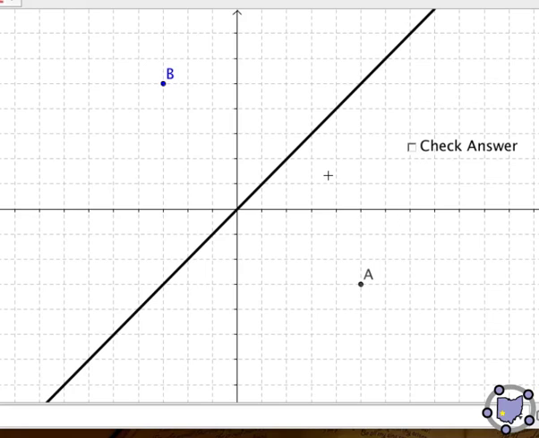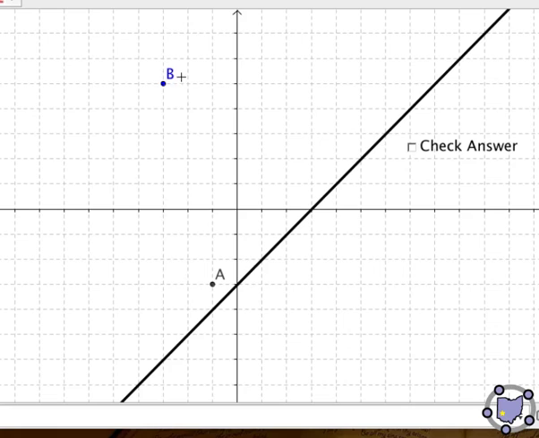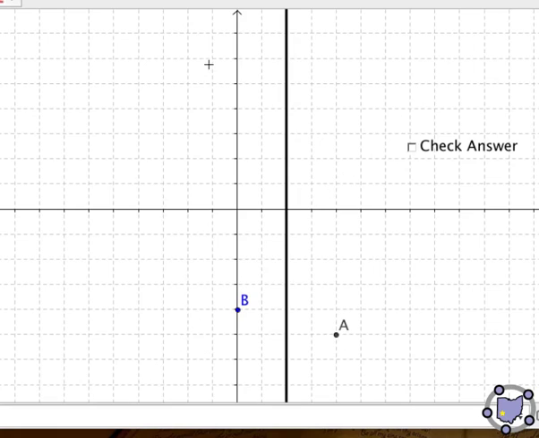And when they hit the Command R key sequence, it creates a new random line and a new point A. So I need to drag B over again. I check my answer. So that's the idea. If they check the answer and it's not correct, they're given feedback that tells them to keep trying.